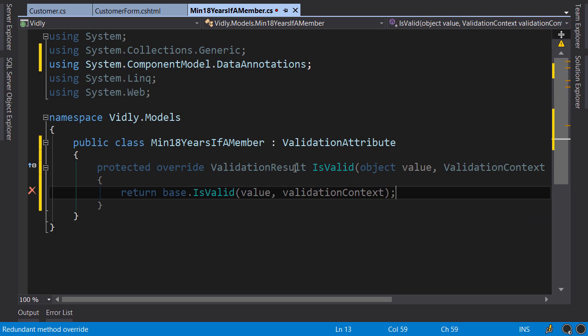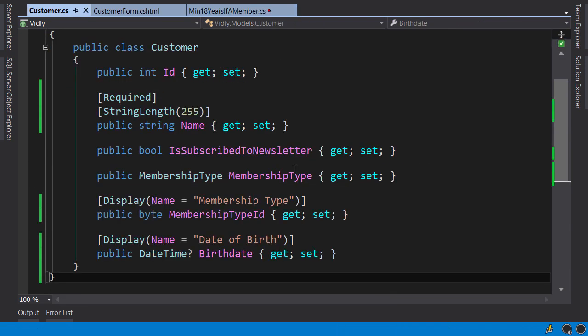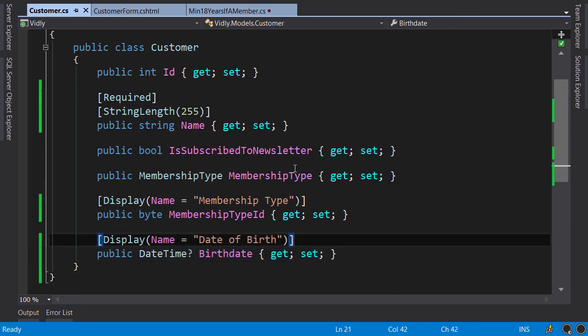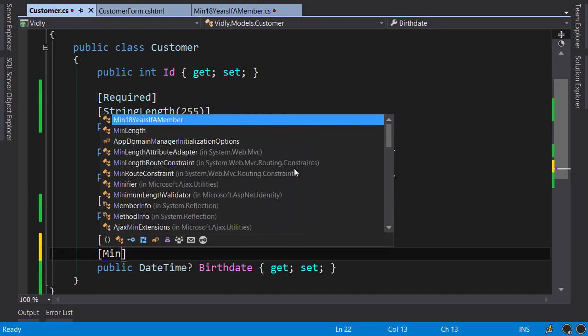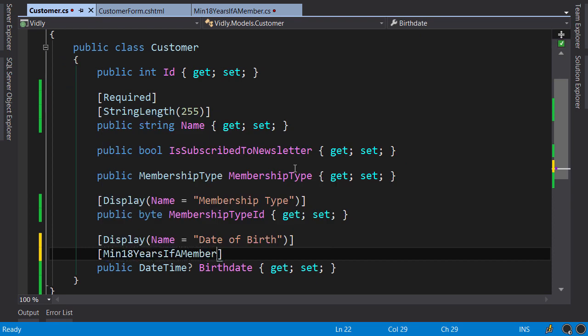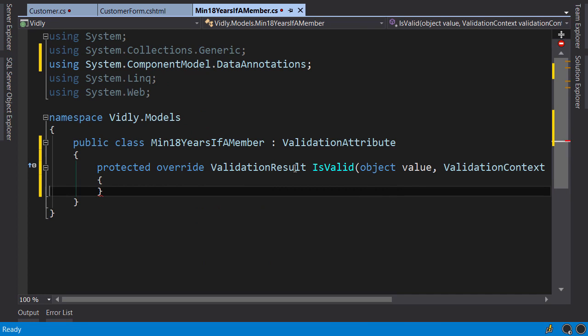Now, before we implement the actual validation logic, let's apply this attribute on our model. So, back to the Customer class. Here's the birth date. This is the property we're going to validate. So, Min18YearsIfAMember. So if the user selects a membership type that is not pay as you go, they should also specify the birth date of this customer, and this customer should be at least 18 years of age. Now back to our validation attribute, delete this line.